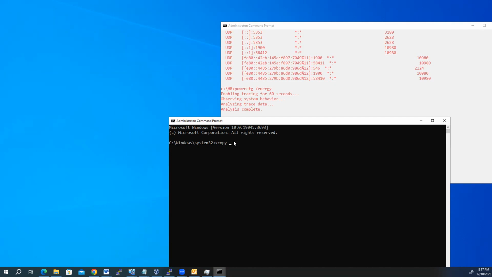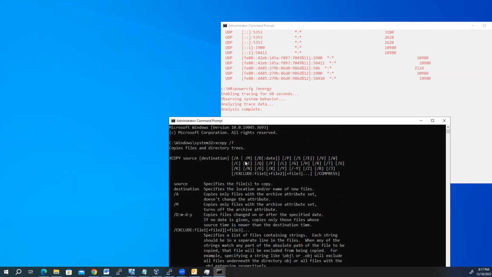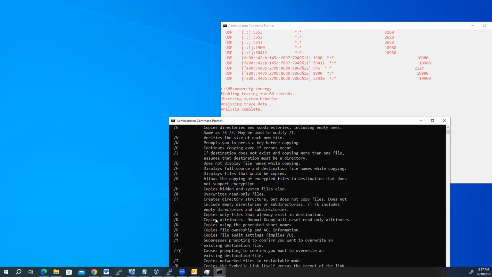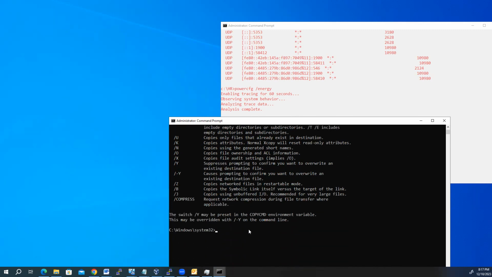So again, if you type xcopy /?, it will give you all the details about that backup. So let's say here, /s copies directories and subdirectories except the empty ones, /y suppresses prompting to confirm you want to overwrite an existing destination file, like this.